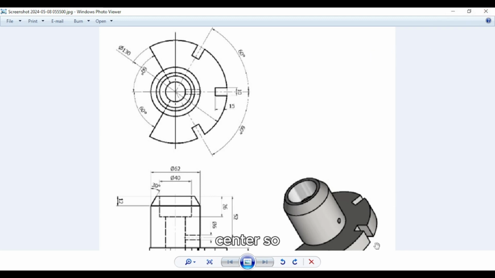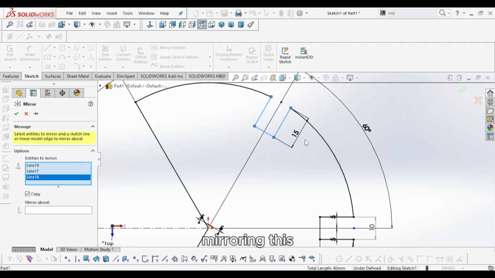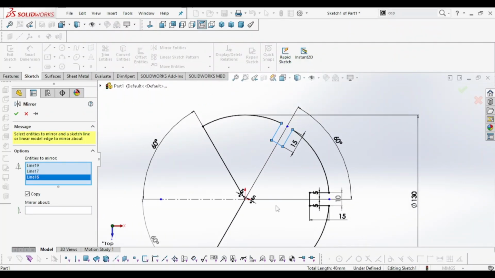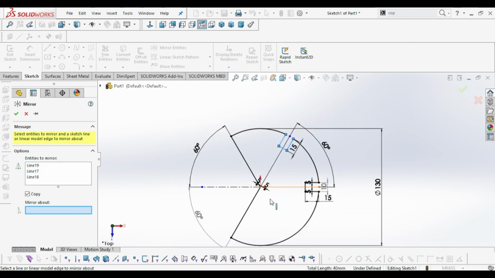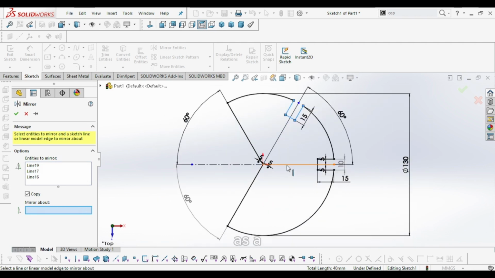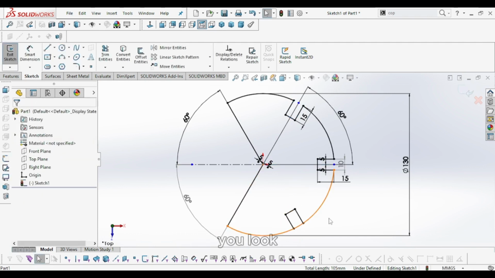and in the center. So I'll be mirroring this one, and I'll be using the center line as the reference. You can see the preview here. Just hit OK.